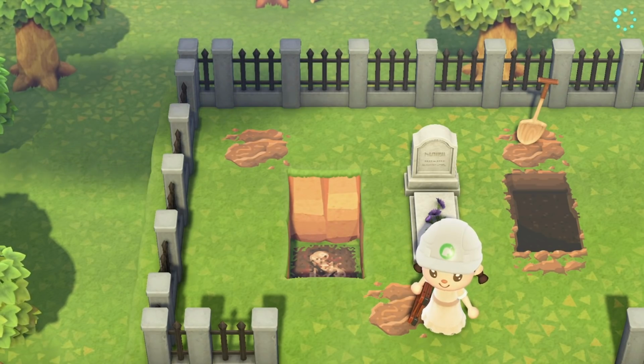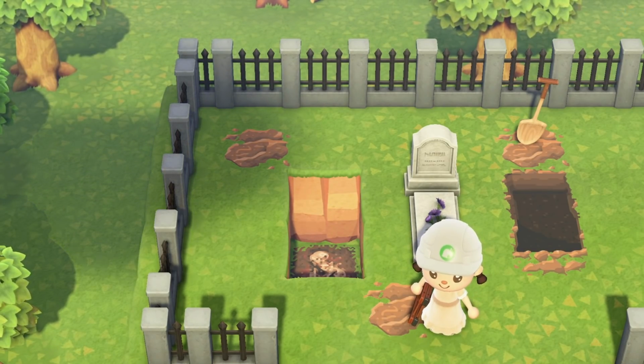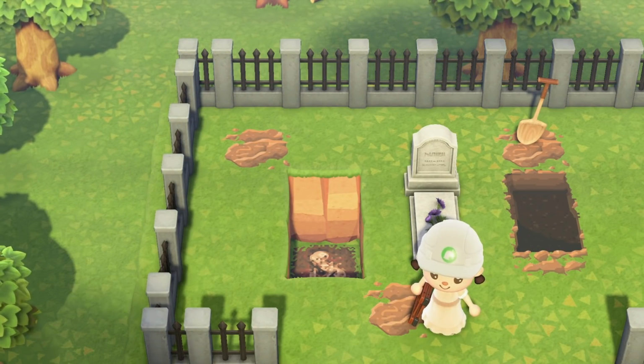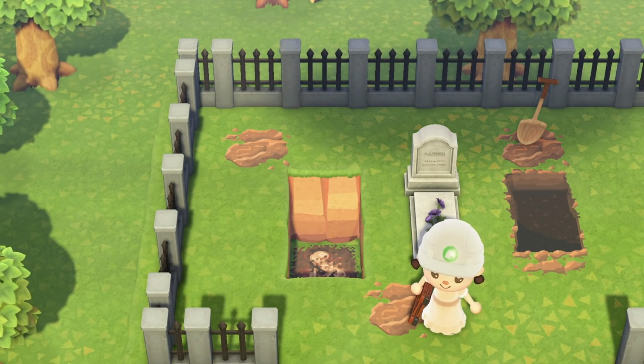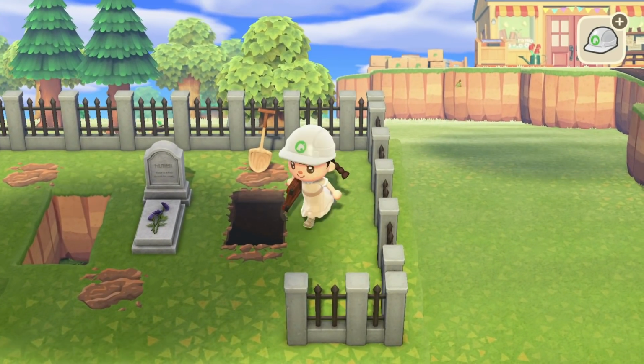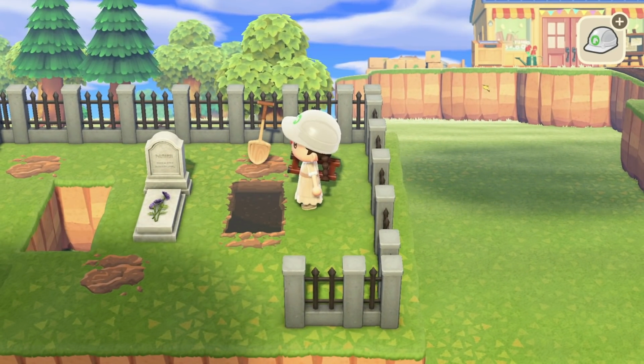And here's the original posts for these graveyard custom designs, and I think that they made it look really cool. This is really creative, and placing the shovel on top is just like a cherry on top for this pile of dirt. And this hole looks really realistic.